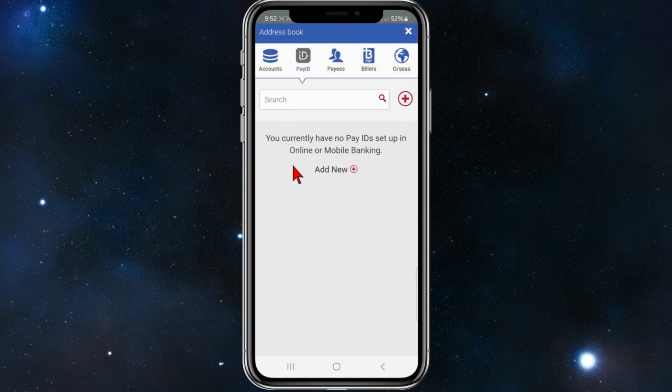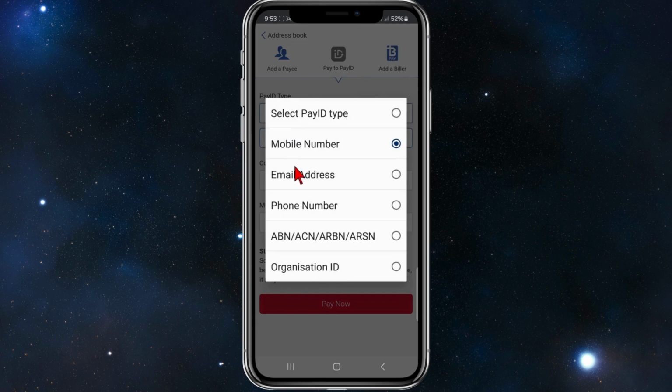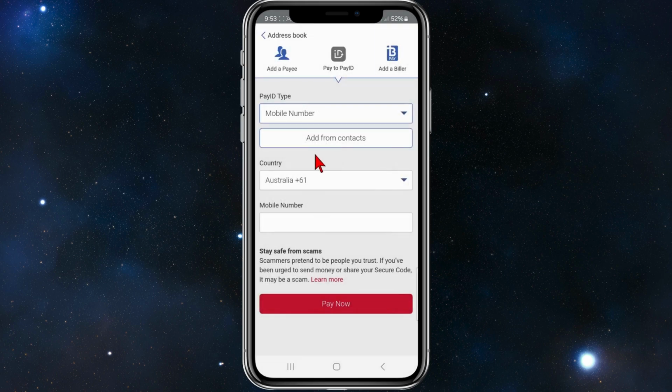And as you can see, you currently have no PayID set up in online or mobile banking. So to add a new one, go ahead and click on the red plus button. So PayID type, if you want to use your mobile number, or you can use your email address, phone number, ABN, organization ID, etc. So for this demonstration, I'm going to use my mobile number. Also, you can click on add from contacts as well.